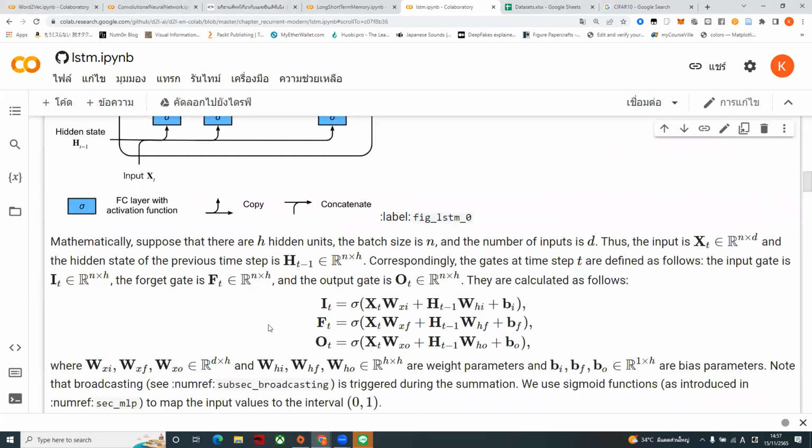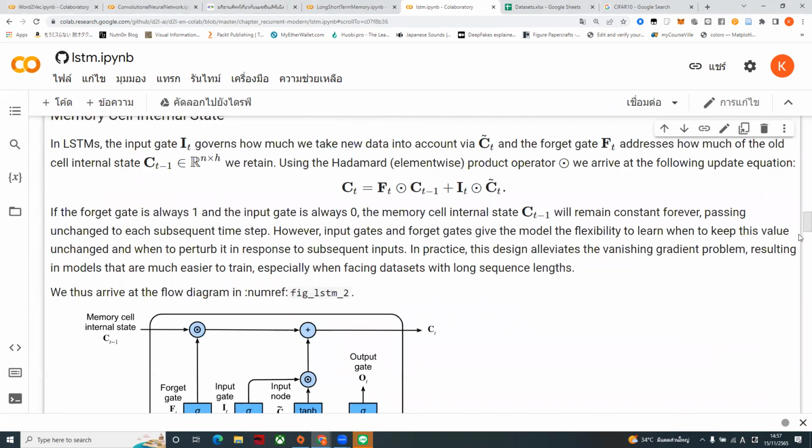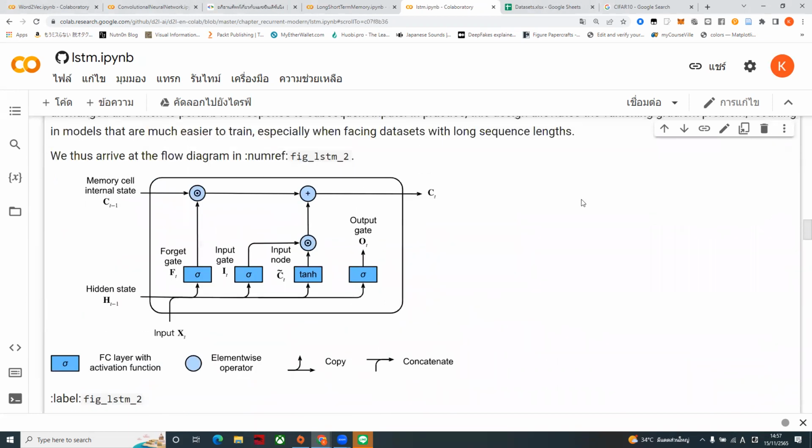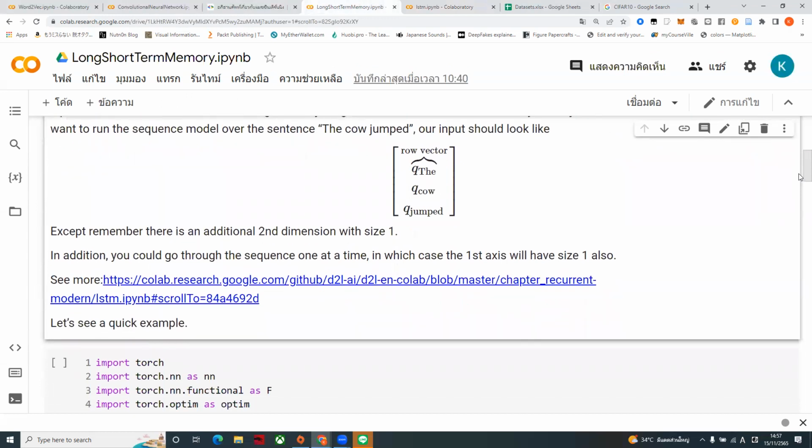Well, there is a lot of mathematical notation here. Anyway, I think it will be too deep for this class. So let's have a look at how we can train it, how we can create it with the Torch framework.